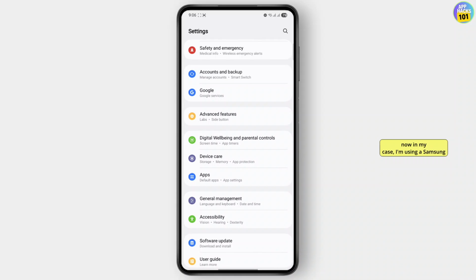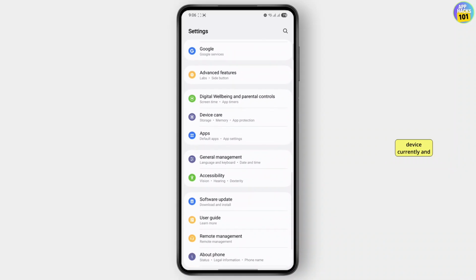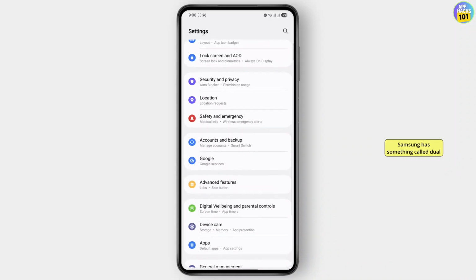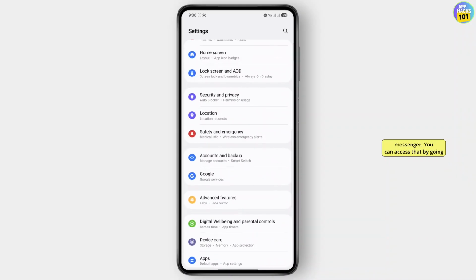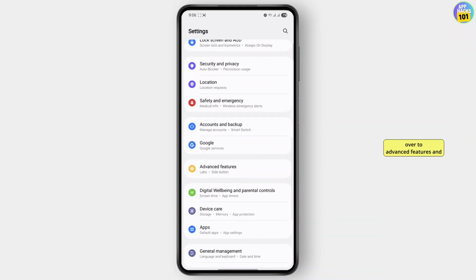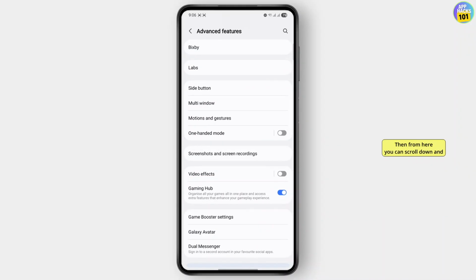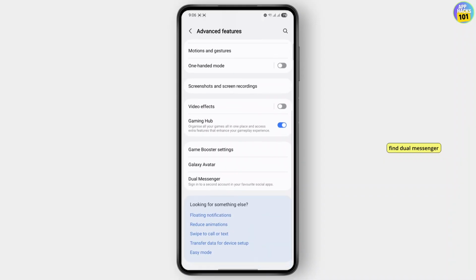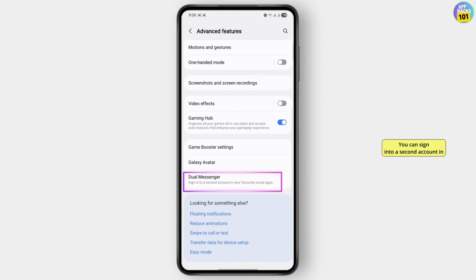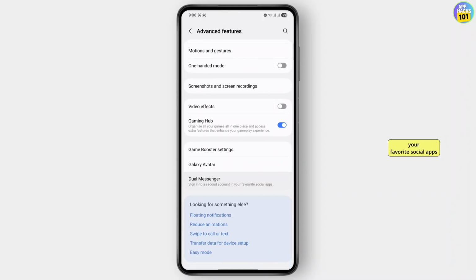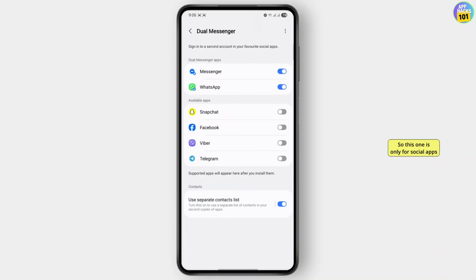Now, in my case, I'm currently using a Samsung device, and Samsung has something called Dual Messenger. You can access that by going over to Advanced Features, and then from here you can scroll down and find Dual Messenger. You can sign into a second account in your favorite social apps. This one is only for social apps like messaging apps, Facebook, Messenger, WhatsApp, Telegram.